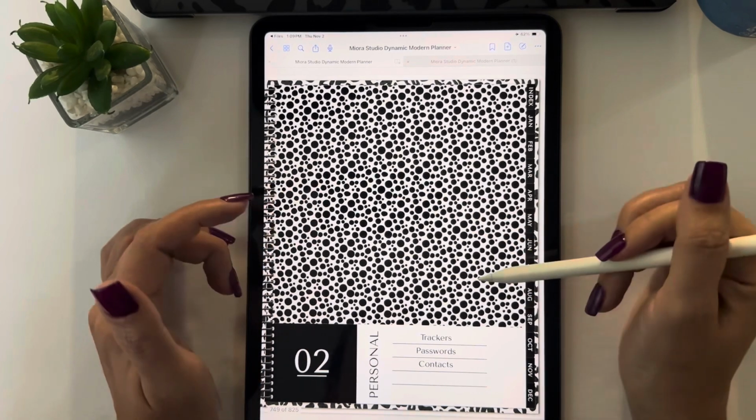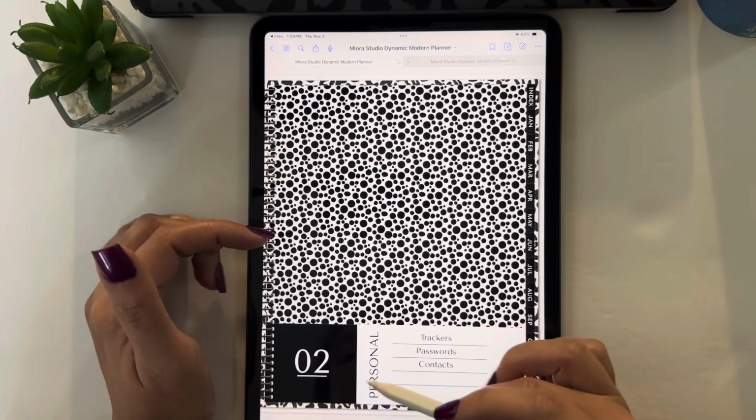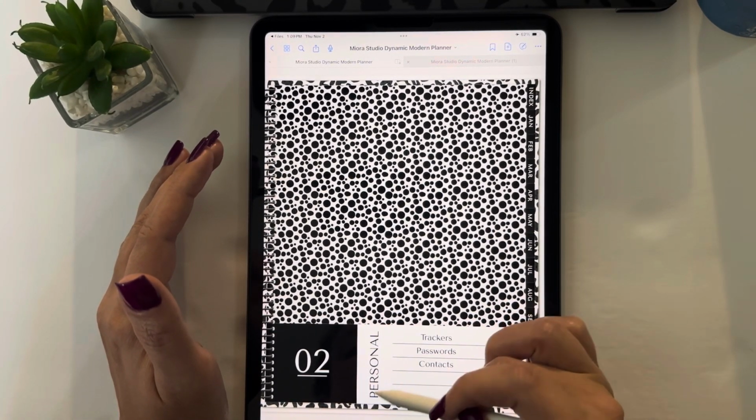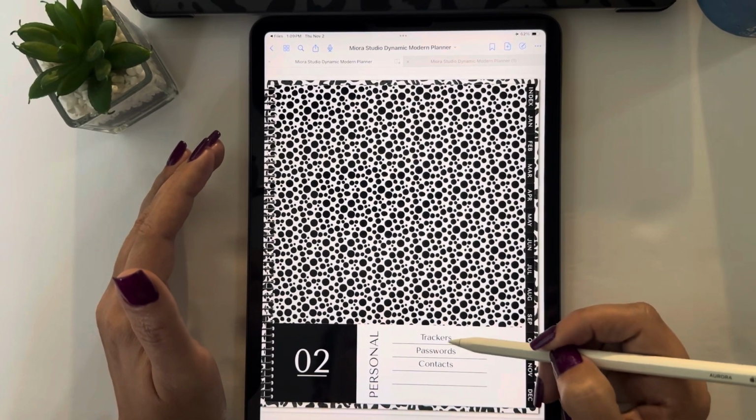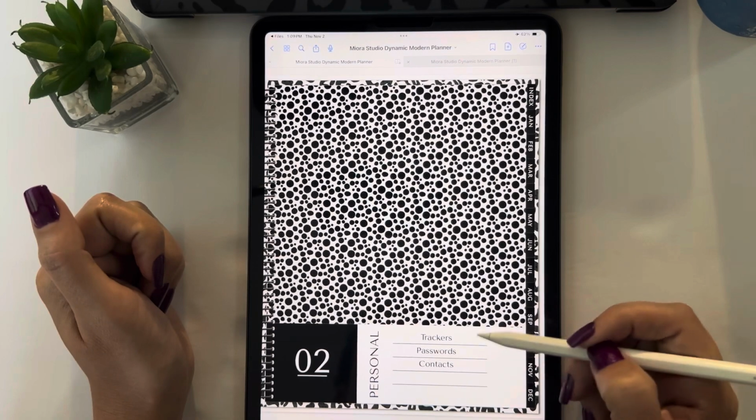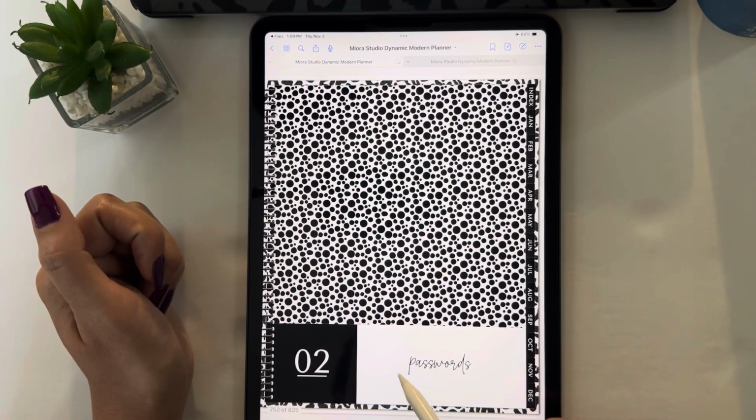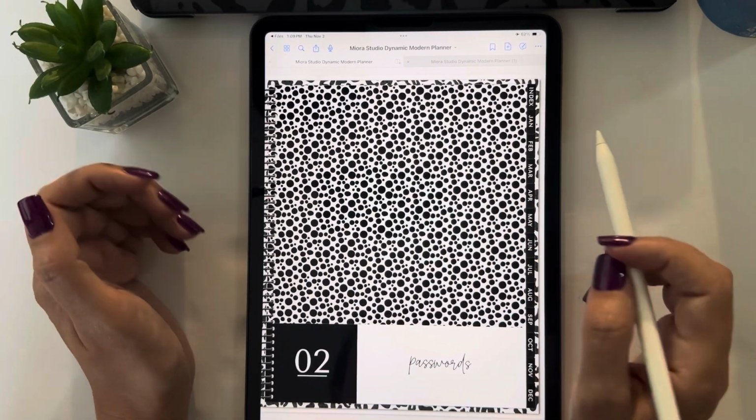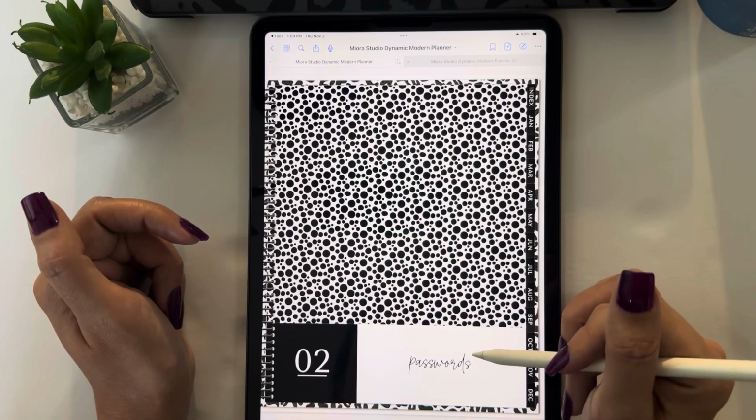Okay, so here is your number 2 personal landing page. Not personal, you can have it be whatever you want. I wrote personal and turned it to the side so it's there. And then each section I labeled here, passwords and contacts. So you hit on passwords. So again, I used another text box and wrote it there. You can decorate this however you want. You can leave it as is. I think I'm just gonna leave mine as is. But I just wrote passwords.